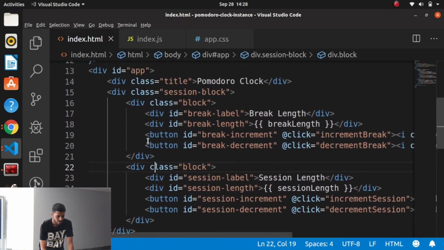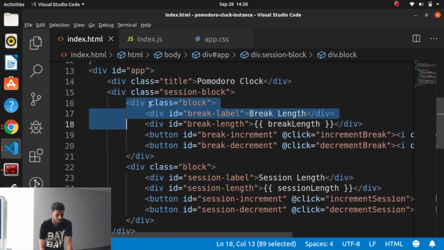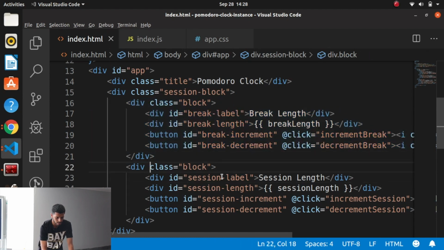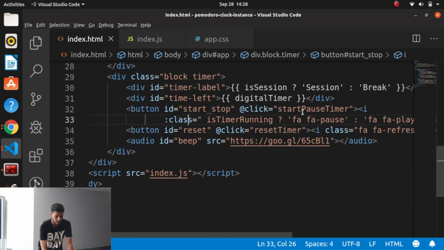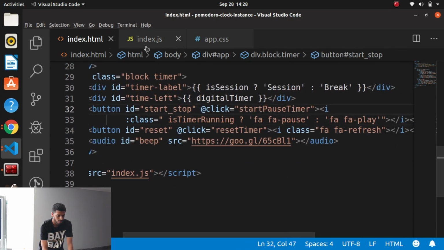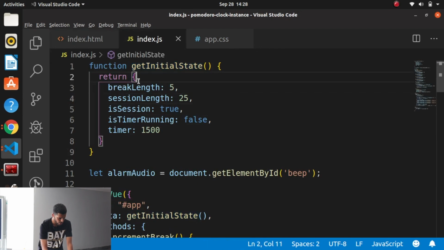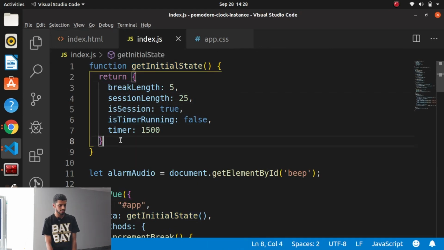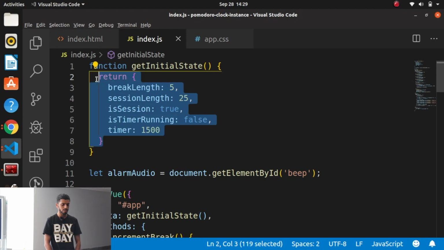Alright. So this is the block for the break, a block for the session, this one where I'm displaying the session length and all, and this is for the timer. Cool. And I stored the initial state as a separate function because I'll have to reset my state.